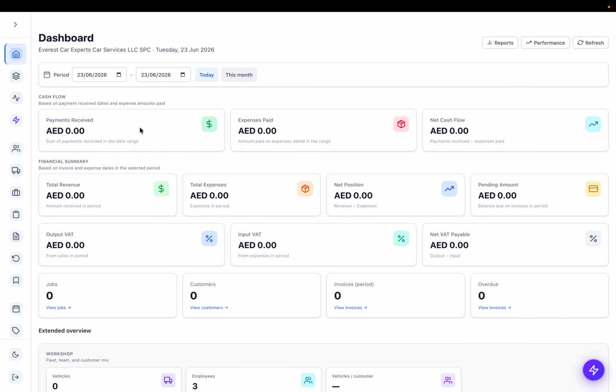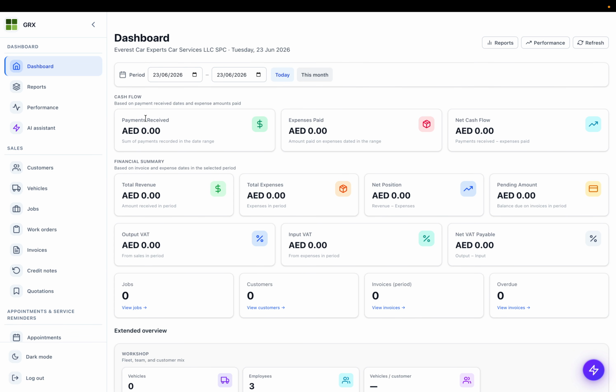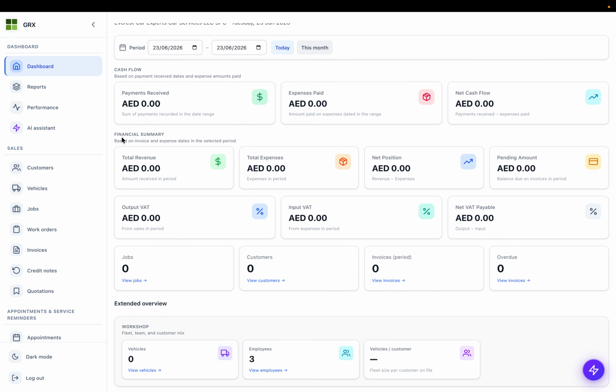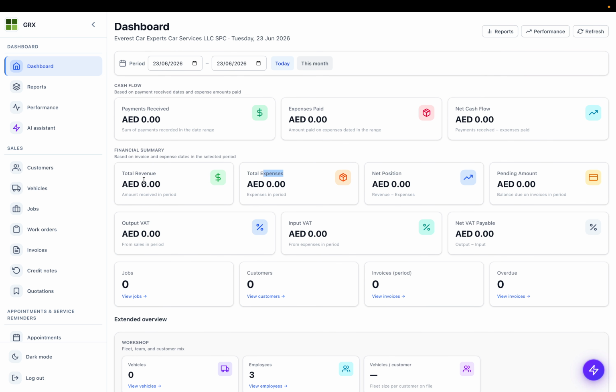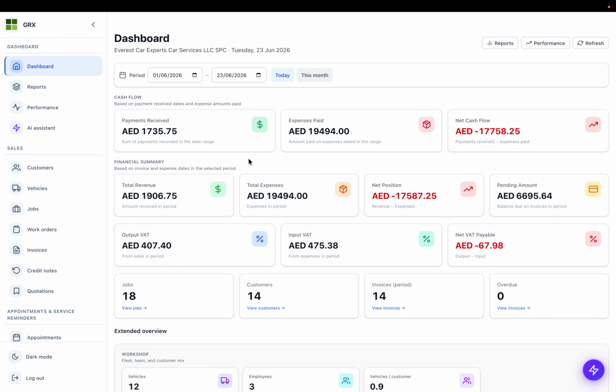This is how it will look. It's two days of data. Payment received today, expense we paid today, net cash flow. It's based on the payments we received and expenses, and all of this data is based on the invoices. How many invoices we created means total revenue, total expenses. All of this shows based on this date range, so if I say this month, it will show me this month's data. It also shows output VAT and input VAT.